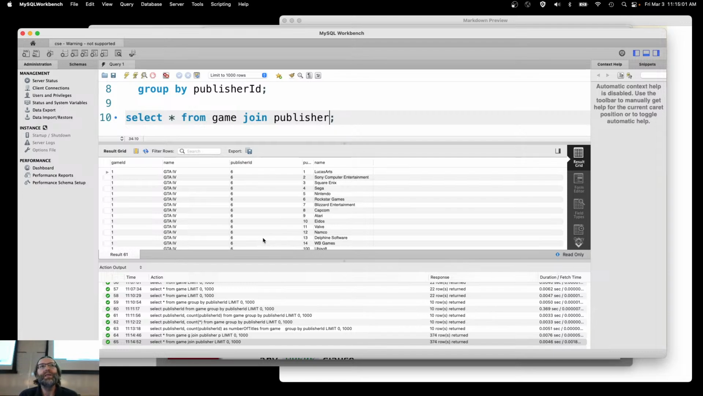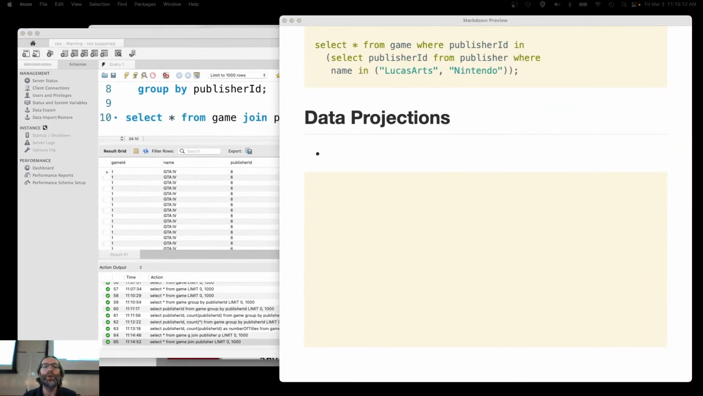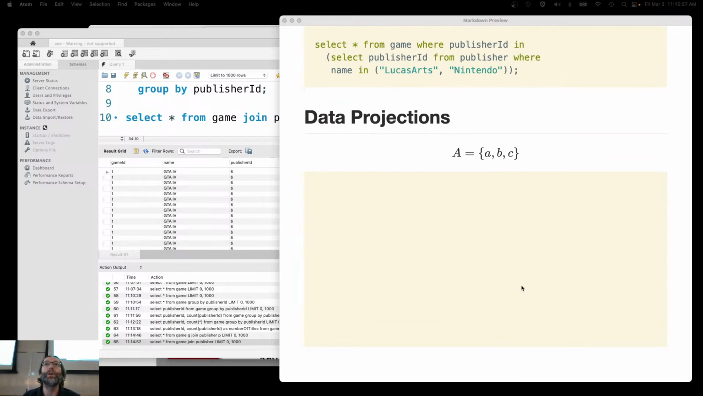GTA 4, was it published by LucasArts and Sony Entertainment and Square Enix and Sega and Nintendo? Nope. This goes back to your sets in 235. So let me go ahead and draw you a set here. A is equal to A, B, and C. There we go. All right. There's a set, say, from 235, discrete mathematics.